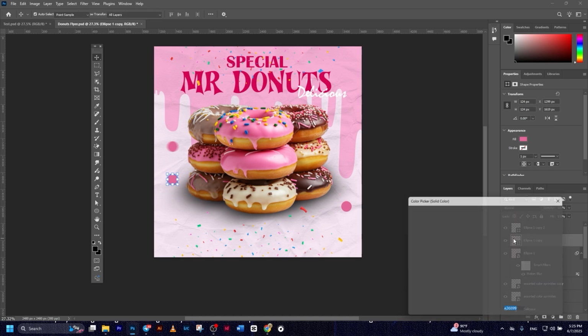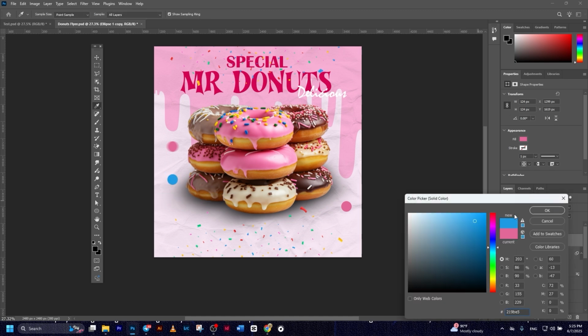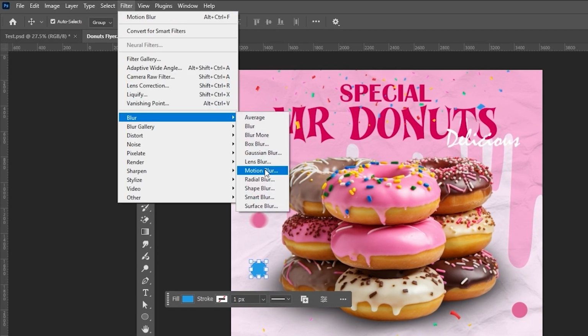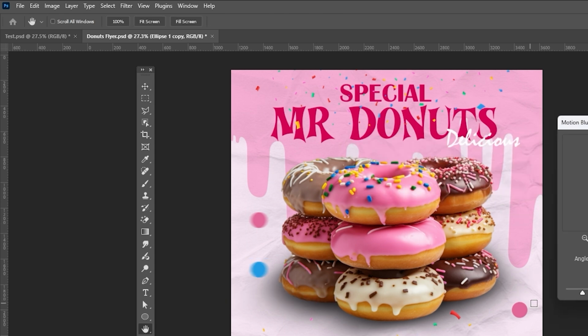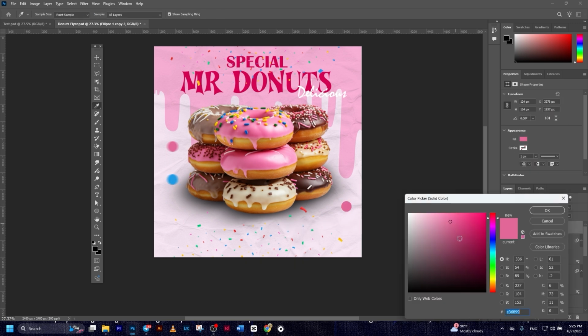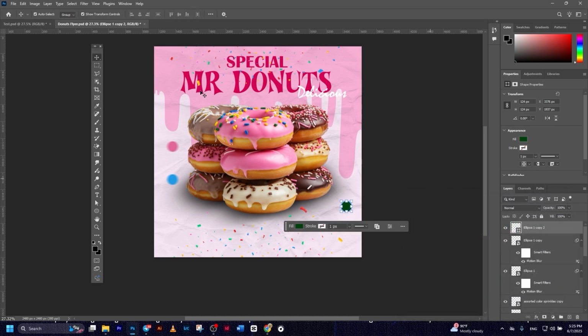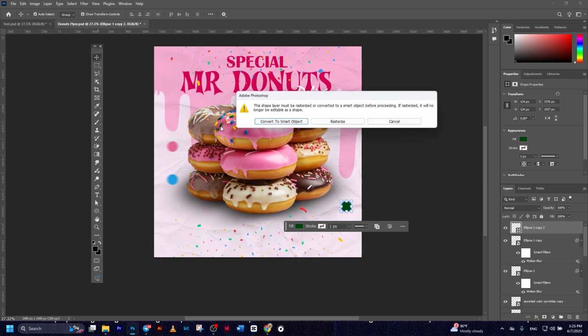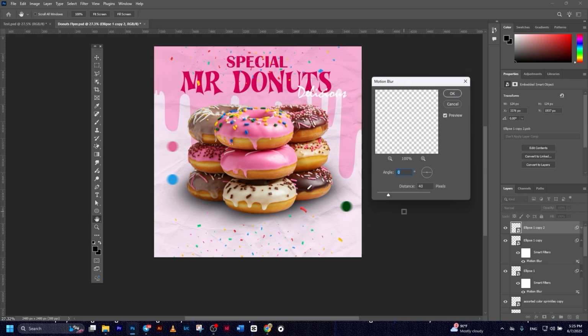And this one I need to change the color first. Okay, and I go to filter, blur and motion blur. Okay, and this one I change the color first. I go to filter, blur and motion blur. I put 45 and click OK.